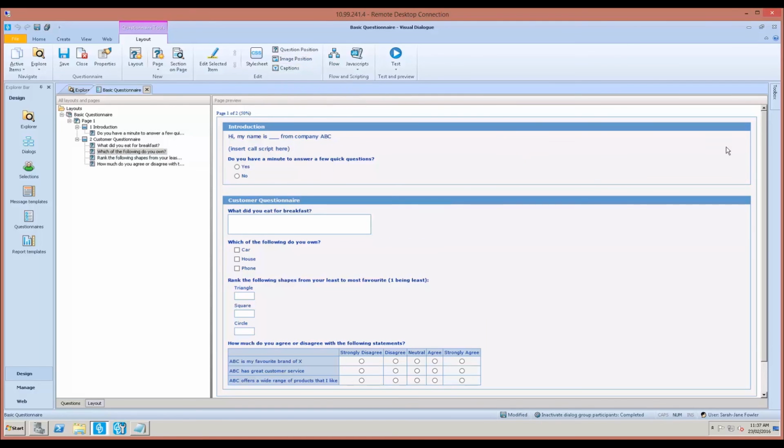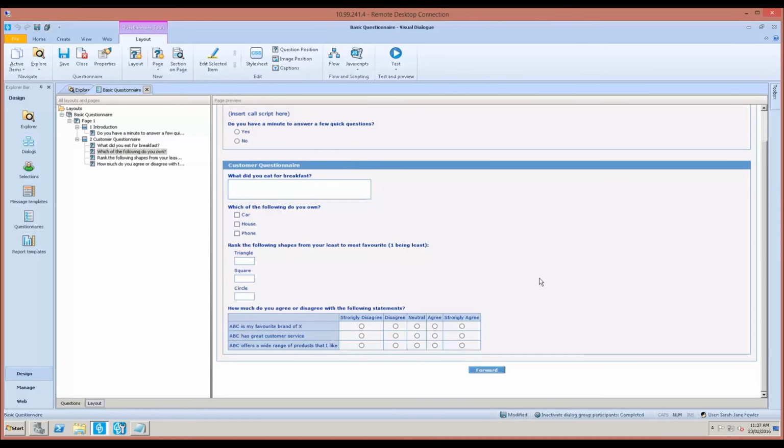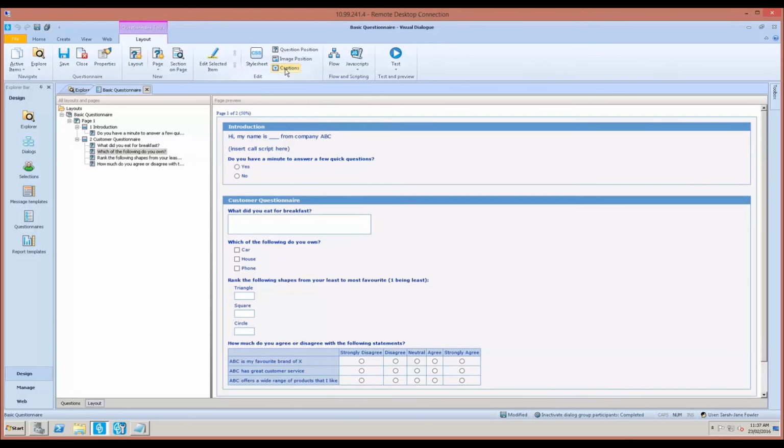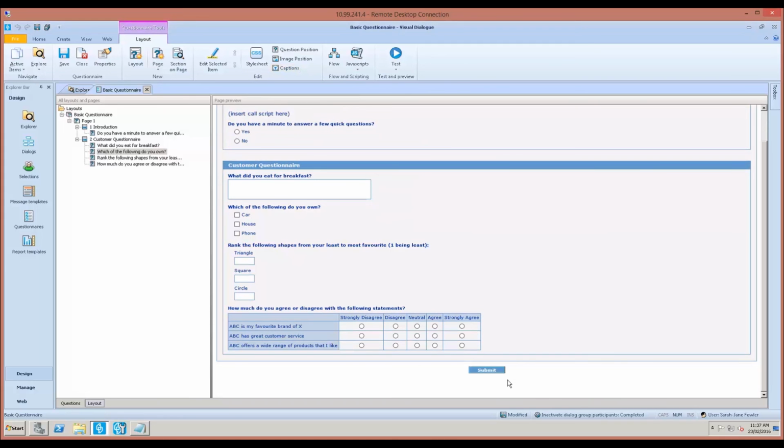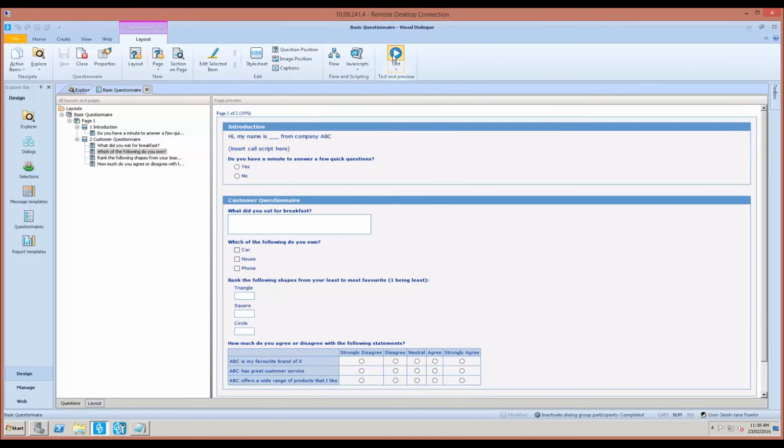Something that I will actually show you though is if you have your whole questionnaire on the one page, you may want to change the wording of this button here from forward to submit. An easy way of doing that is go up to the captions button. Forward button caption, we'll change that to submit. There we go. So now you've completed the questions, the sections, and the layout for your questionnaire. Let's click save and test it. So click up here and click test.